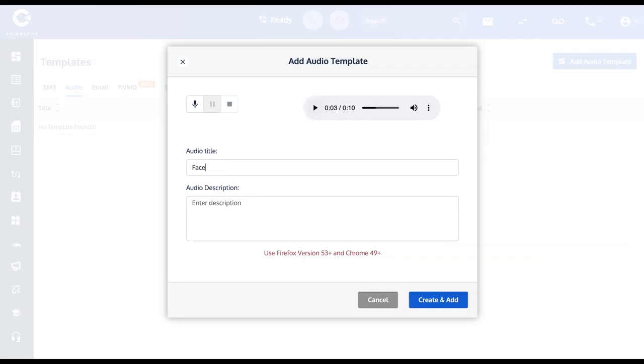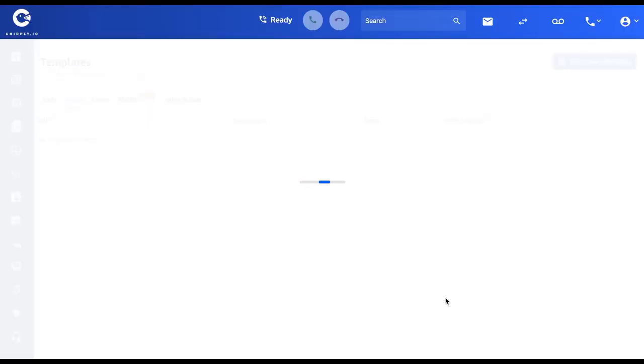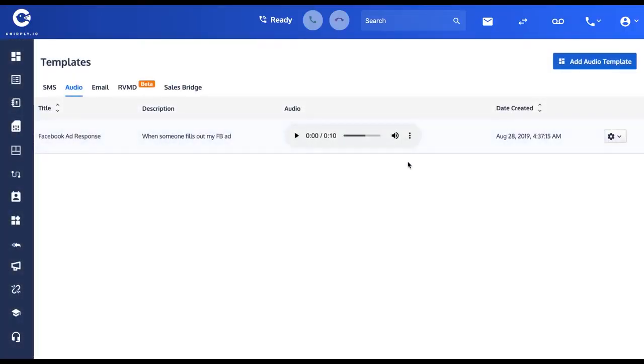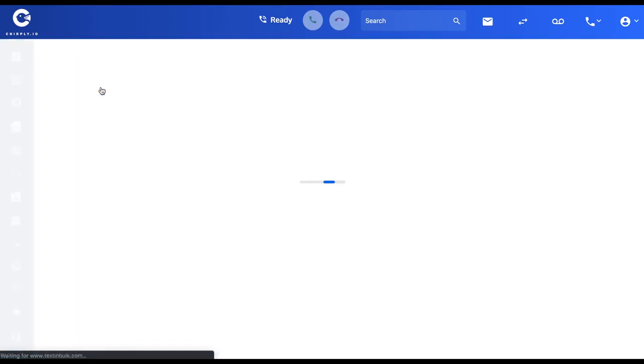Likewise, give this one a title, Facebook ad response, and a description, both of these just for your own use. Now it will appear in your list where you can edit it, duplicate it, etc.